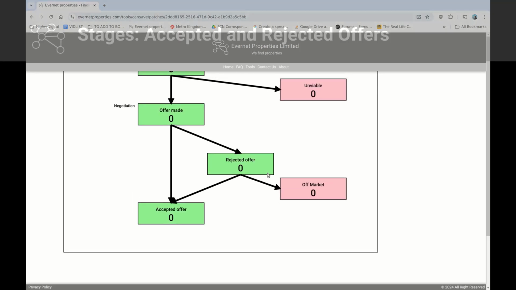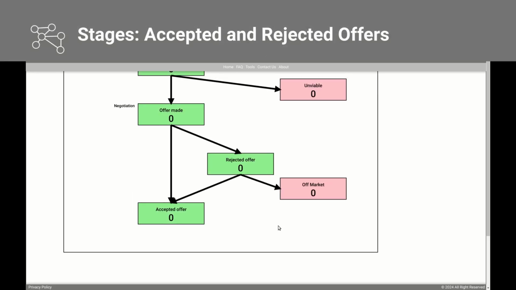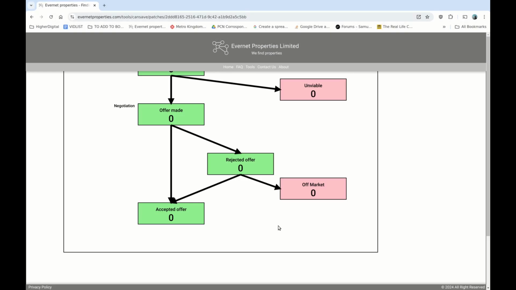And the final set of stages on the workflow at the moment is negotiation. So we make an offer, and we'll work out what offer we can make. Now, a lot of times the initial offer is going to be rejected. So rather than just forget about the property, we're going to put it into another state, which is rejected offer. And then we may follow up on the property maybe in a month and say, okay, the offer's still there. Does the owner want to reconsider it? And then during that process, the property can go off the market. Otherwise, it goes into the accepted offer state.